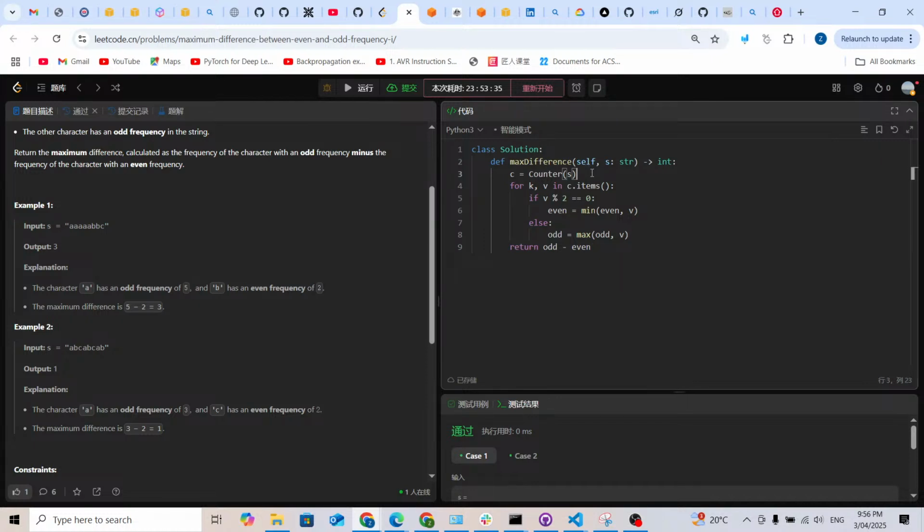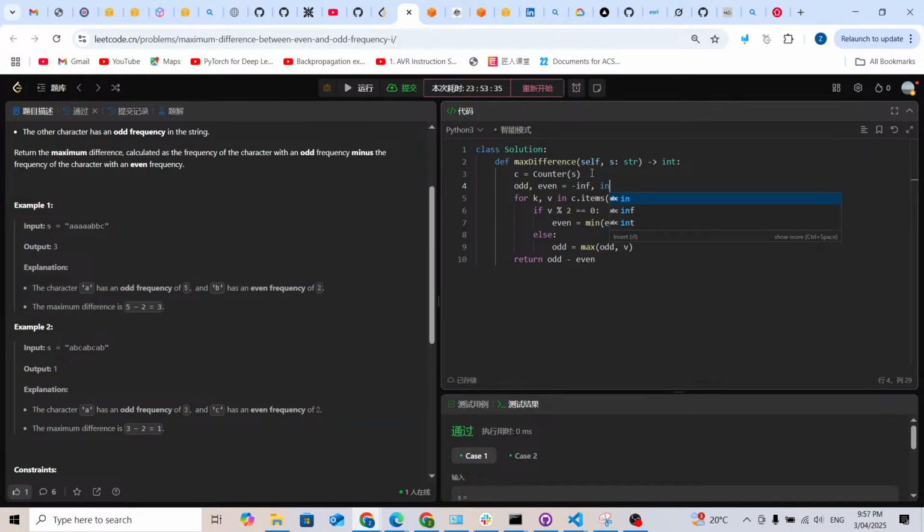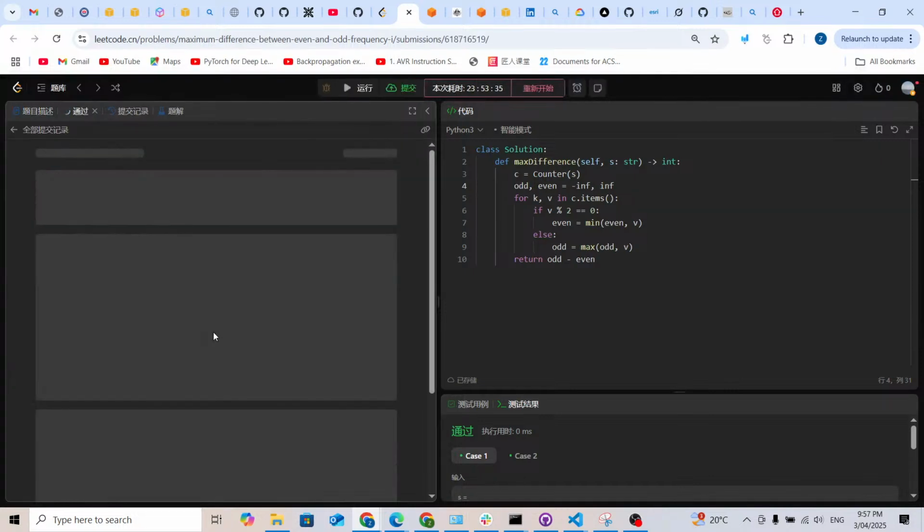So what are odd and even from the beginning? Because for odd we're going to choose the maximum, it starts as negative infinity, and for even it starts as infinity, because for even we always choose the minimum. Now let me run it and submit it to check if it works.